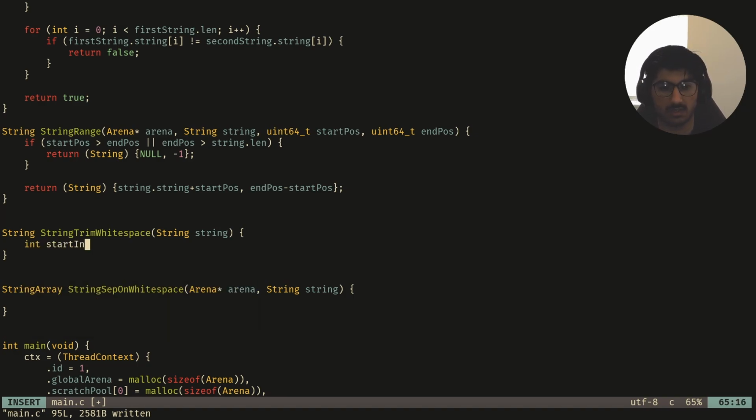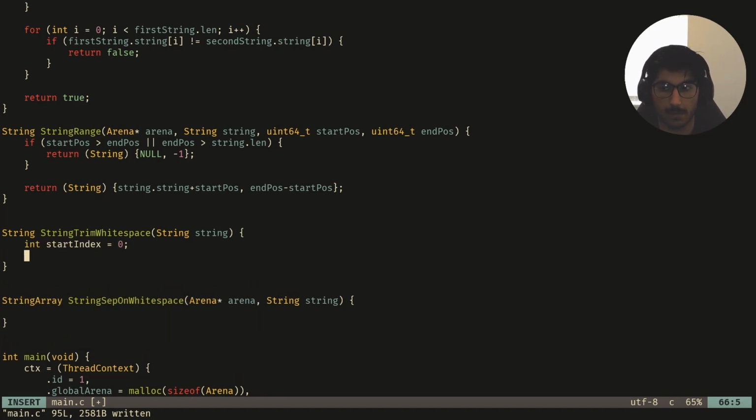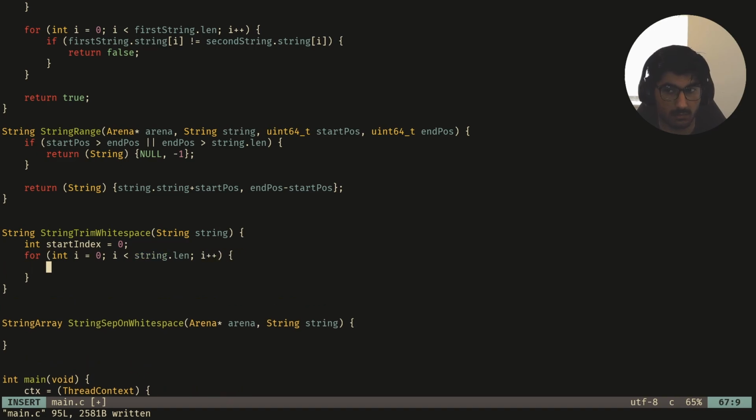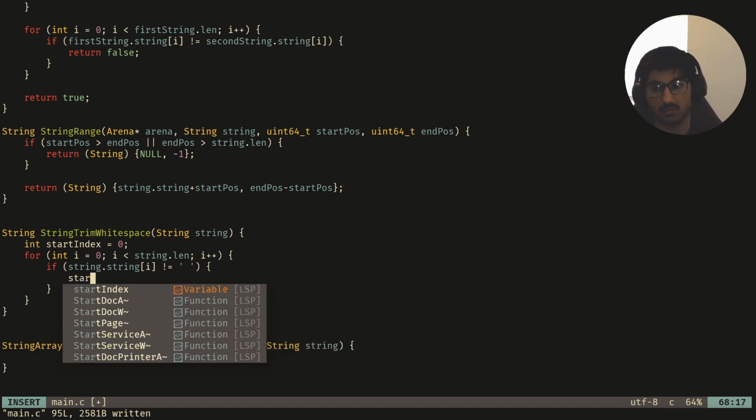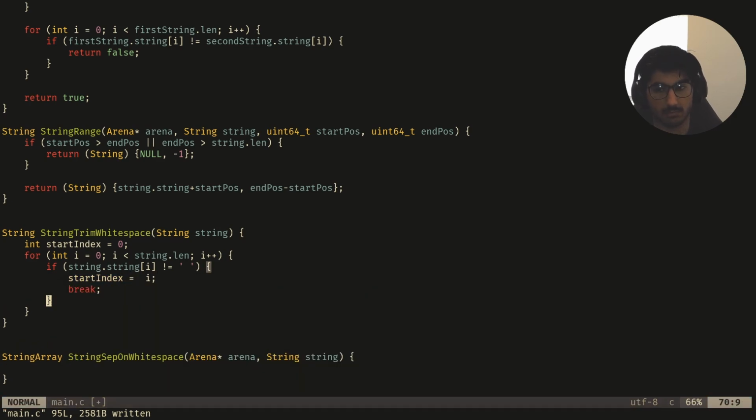So we can do something like start index is equal to 0. Then I'll say for int i is equal to 0, i is less than string.len, i++. So if string at i not equal to space, this means that we found the index of the first character in the string which is not a space. So we can just say start index is equal to i, and break out of the loop.